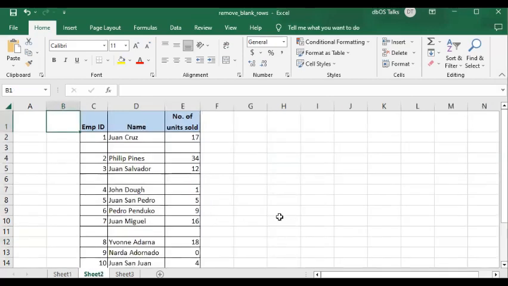Not so sophisticated, also not so crude. In this second way of deleting empty rows in Excel, we will be doing a multiple select of rows. As you know, in Excel, doing a multiple select is accomplished by pressing the Control key.